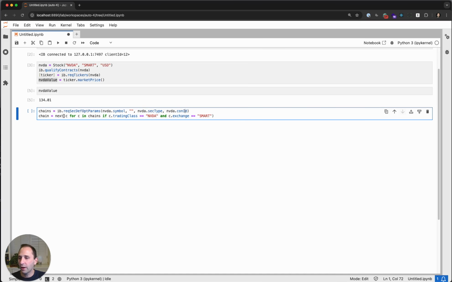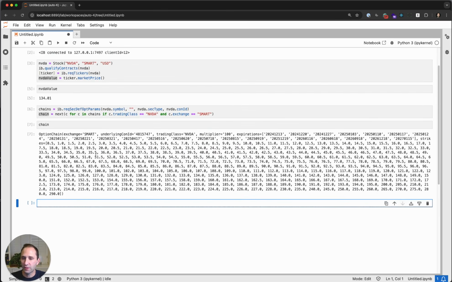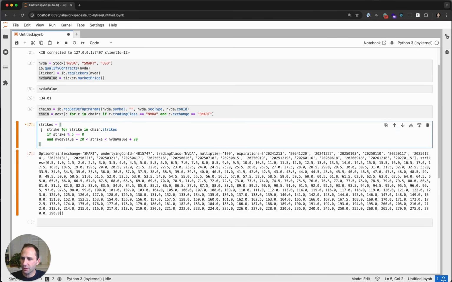And here we're going to create a so-called generator and C4C in chains. If the trading class is NVIDIA, that means it's the actual NVIDIA contract, and if it's on the smart exchange. So that's the smart exchange, which is Interactive Brokers' smart routing technology, and then you can see what we have is this options chain. Okay, so let's get the strikes, and we're going to say strike for strike.